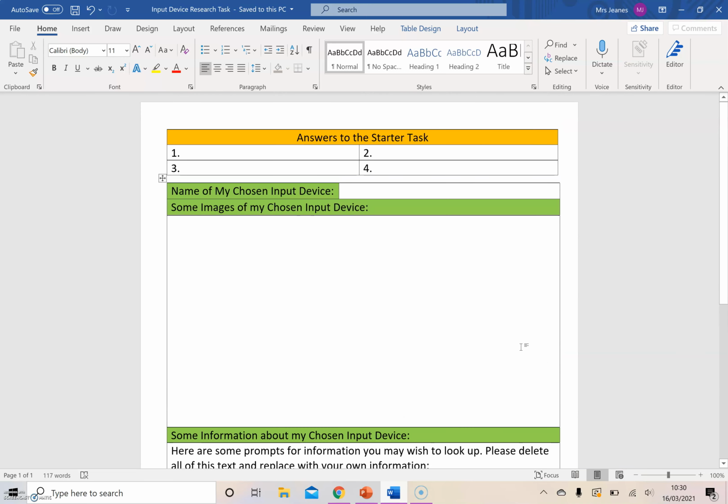fill it out with your name and class, and pass this back to me so we can mark it at the end of the week. Hopefully that all makes sense. Let me know if you have any questions.